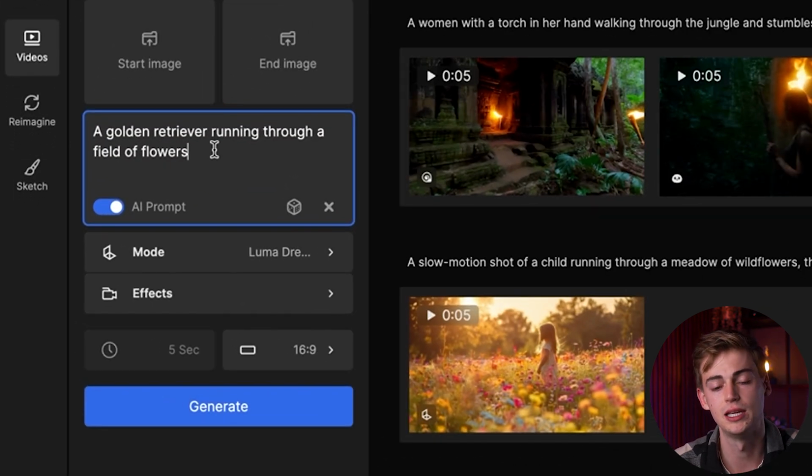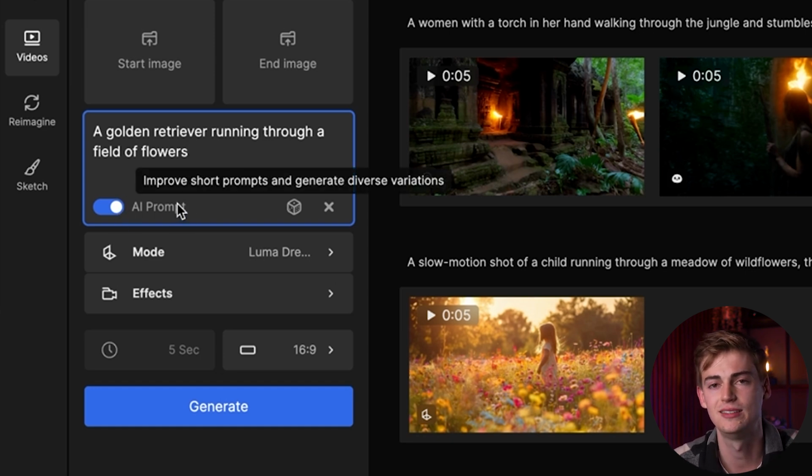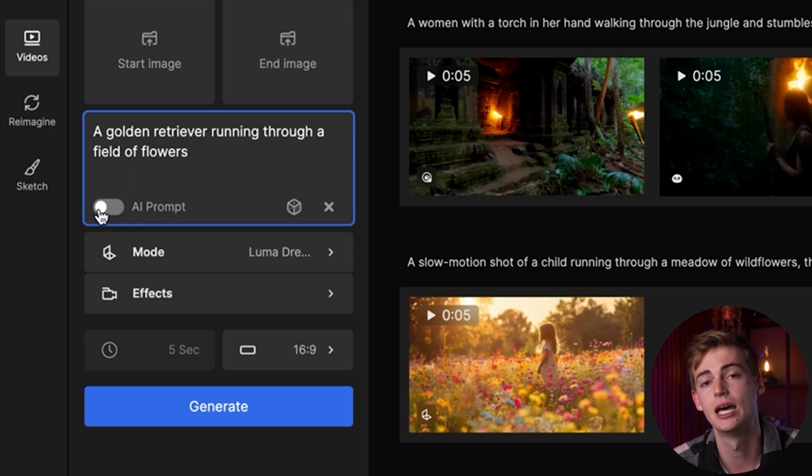So my prompt will be a golden retriever running through a field of flowers. Then you see you have the AI prompt feature, and this will enhance your prompts through Freepik. Now, if you don't want to use that, then you can just toggle it off. But I like to keep it on.